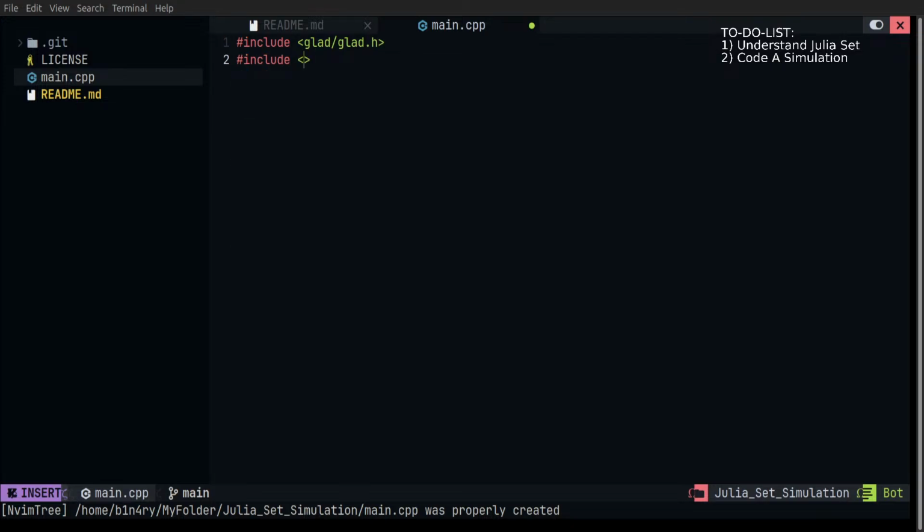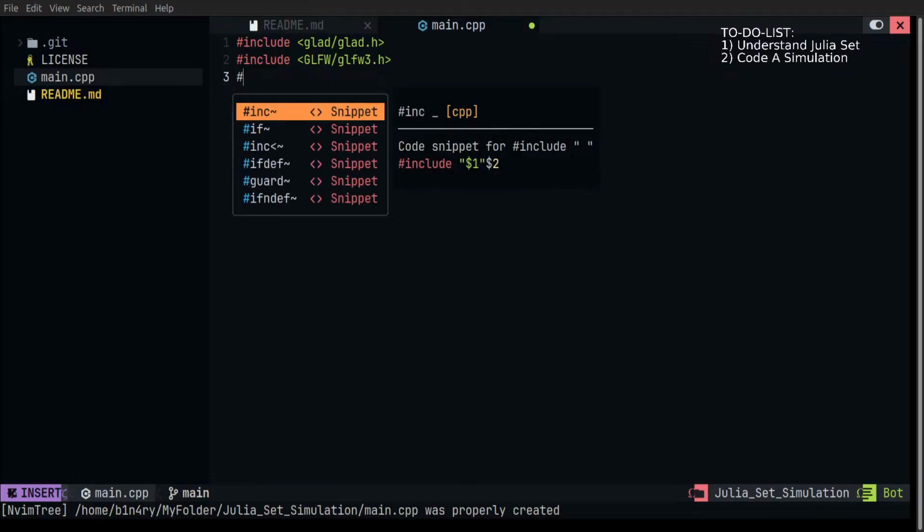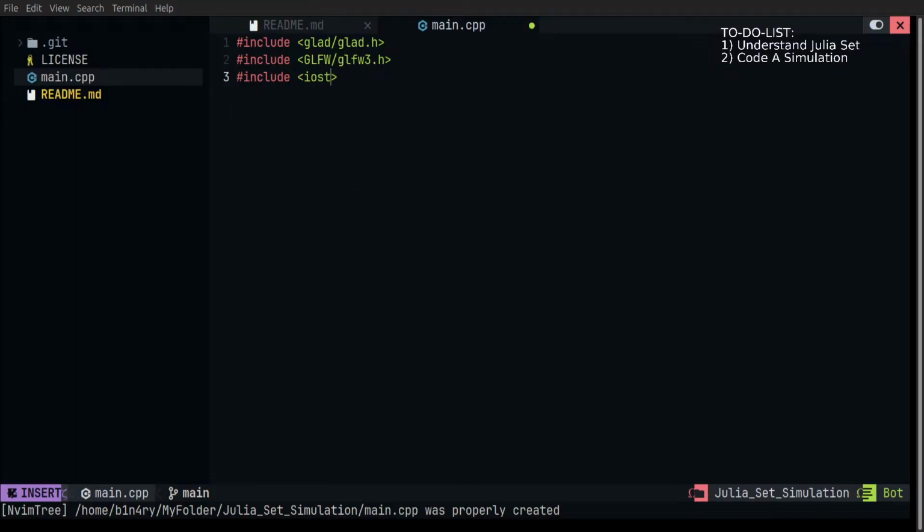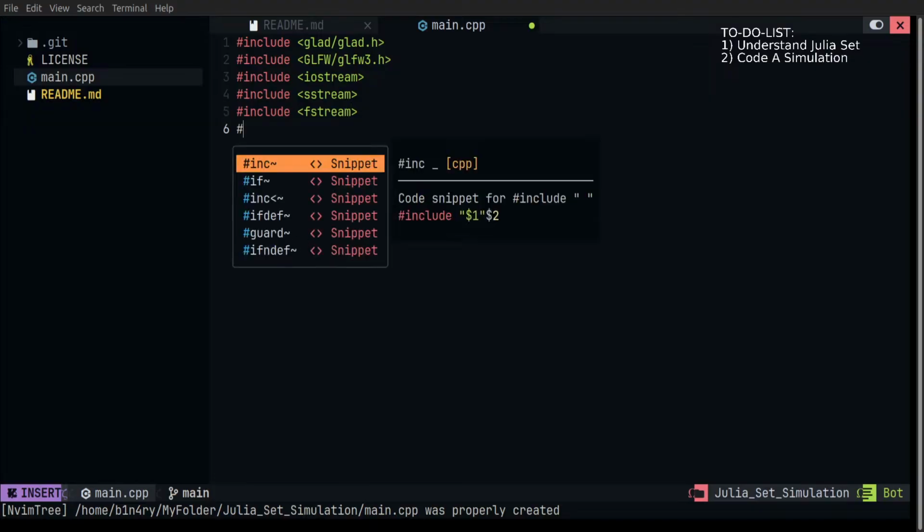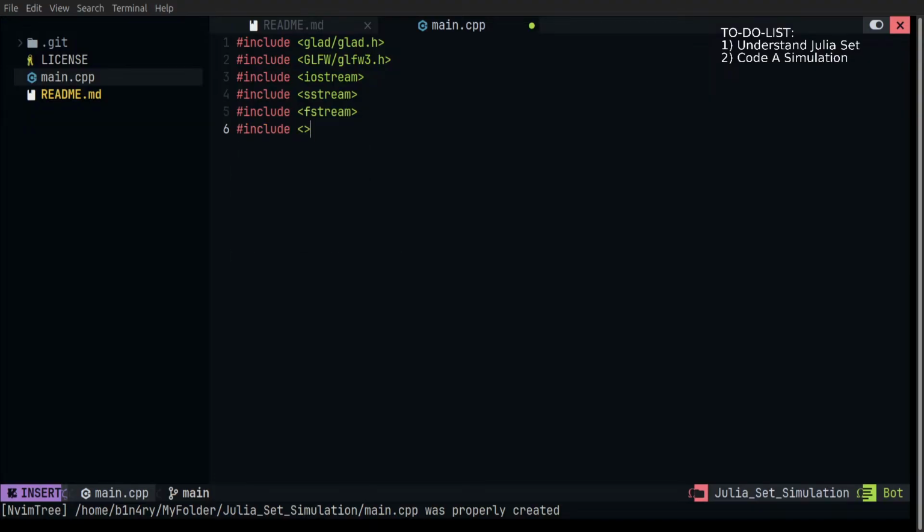We are including glad for function loading as always, GLFW for window management, some file handling stuff, iostream and all those basic libraries. Nothing too fancy. We'll also maybe use GLM for math operations.